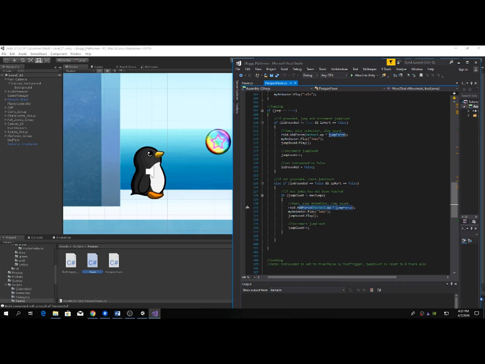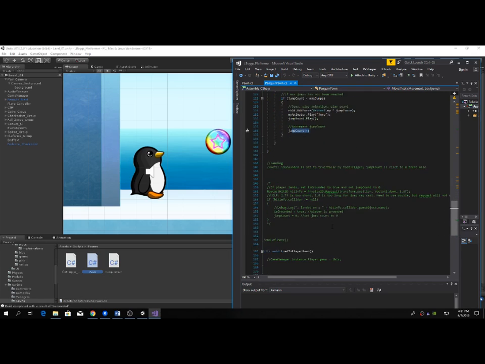Anyway, we add jump force once again with a Vector2.up, and we play our jump animation, play our jump sound, increment the jump count, and life goes on.